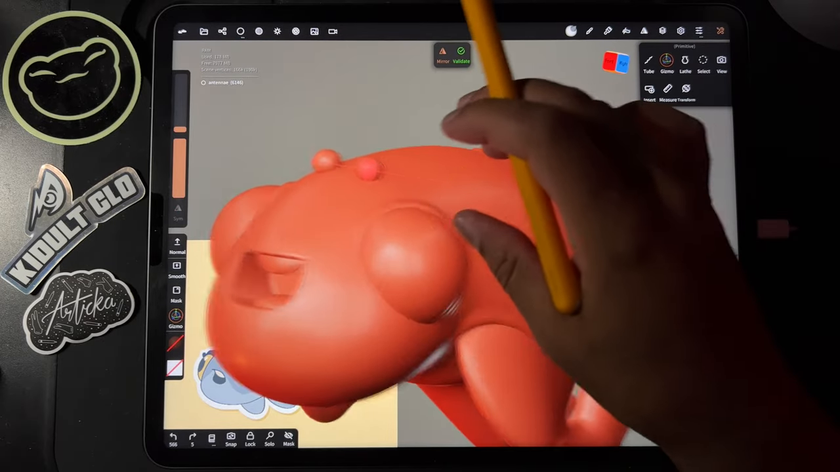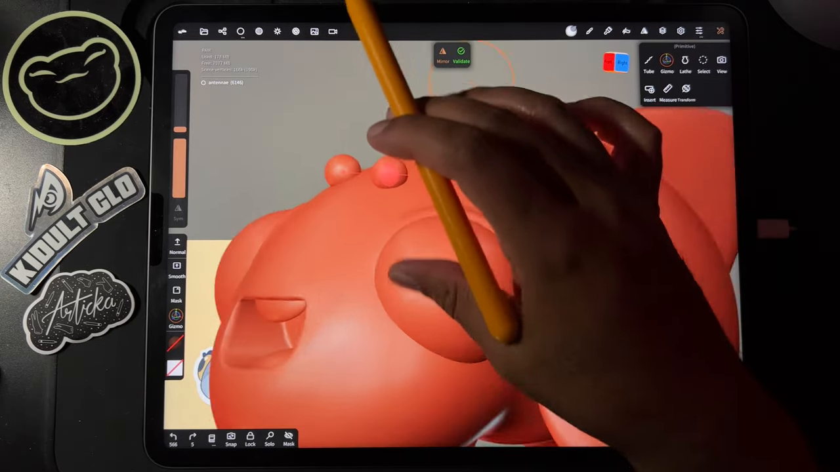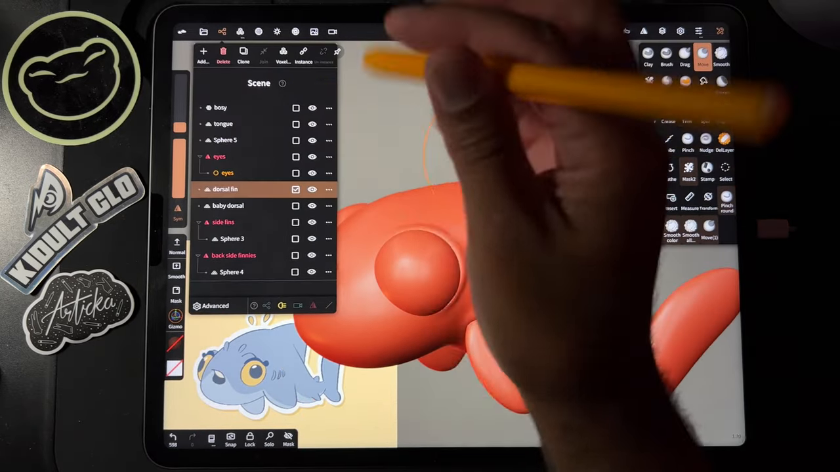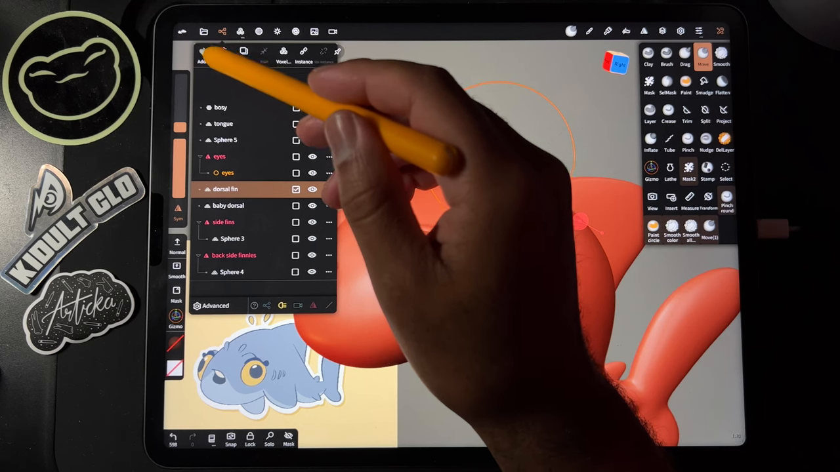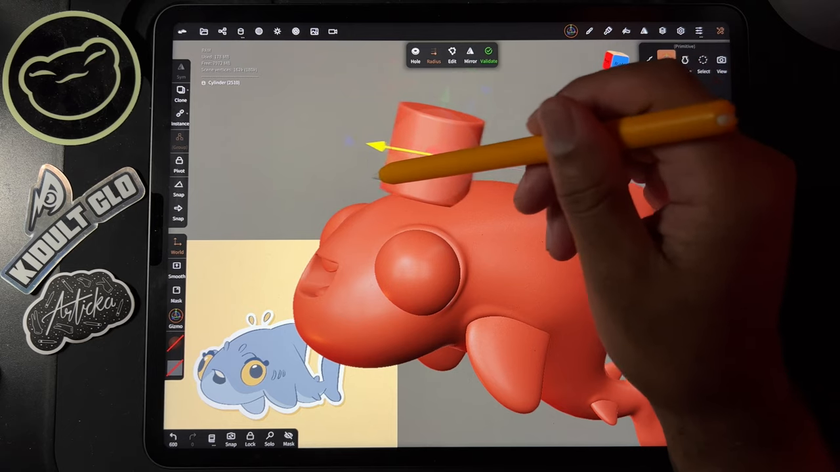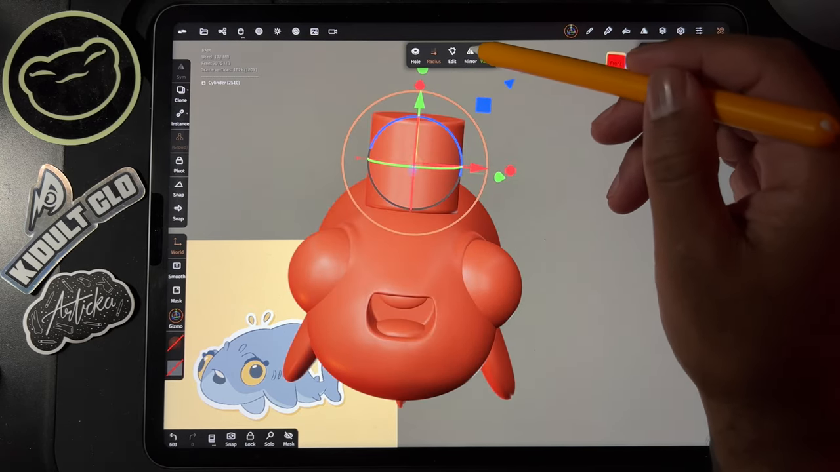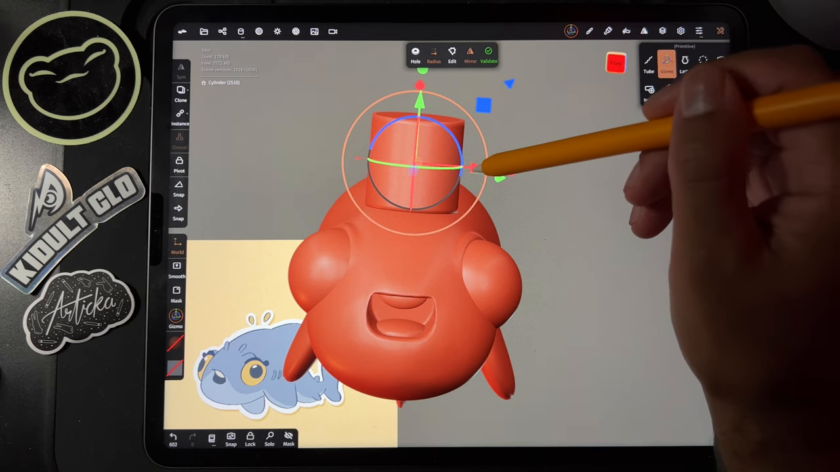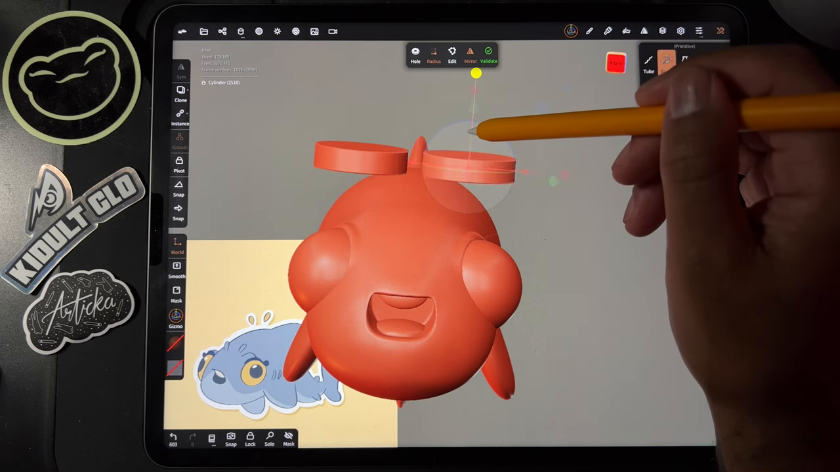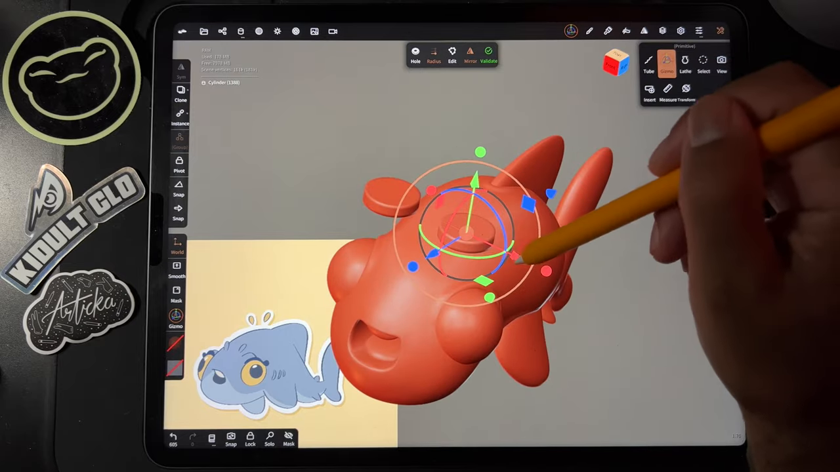So let's kind of do these little details. We need to make these little thingies on his head. I think these might look better as cylinders. So let's make cylinders instead. So we'll go here, plus cylinder. Sort of move it into the general area. And mirror, you can separate them. We'll flatten them up. Make them a little smaller, bring them together.